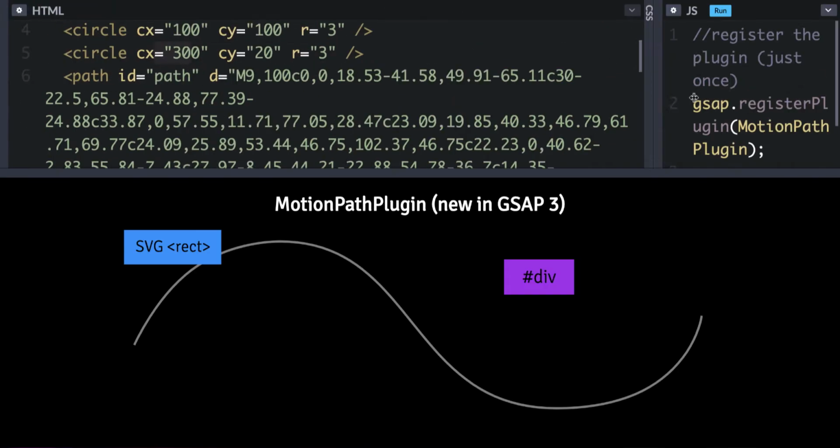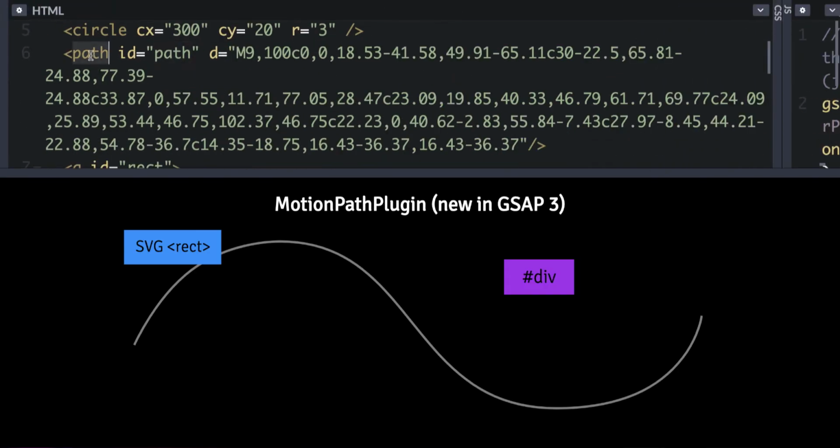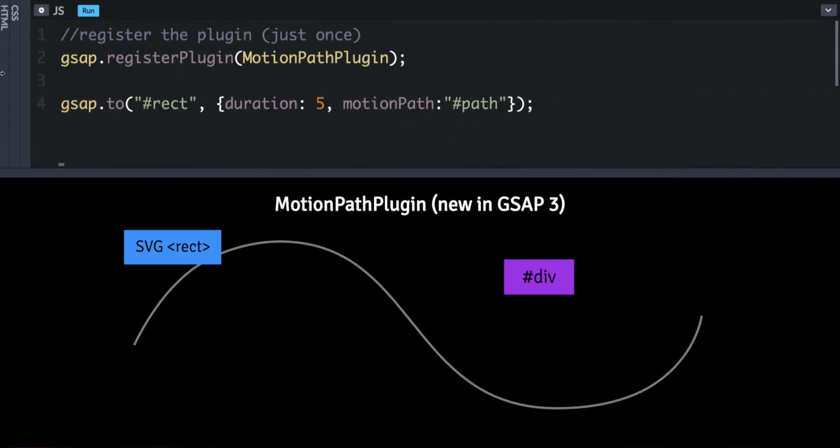If we look over in our markup over here, we've got this path with the very creative ID of path applied to it. So now if we run this, we should see how easy it is to make that rect animate perfectly along that path.